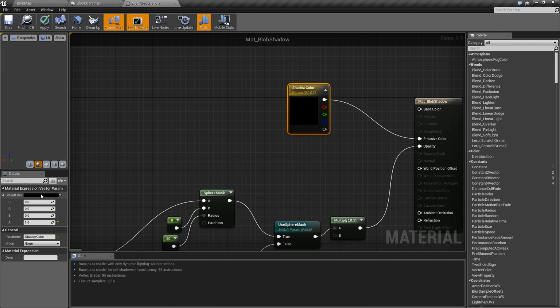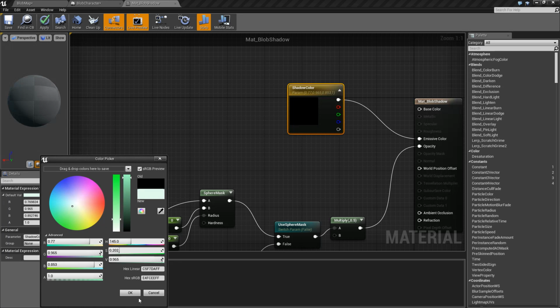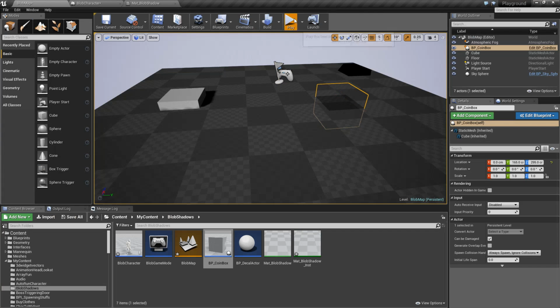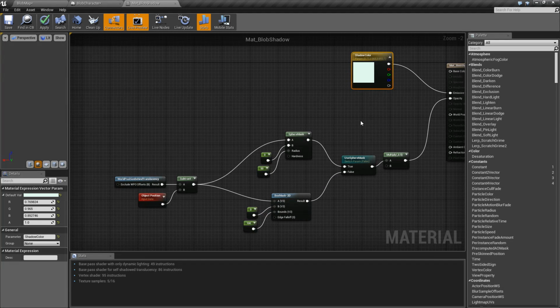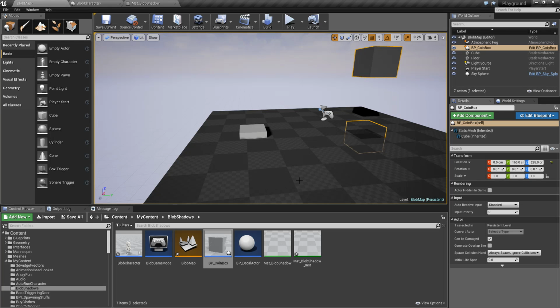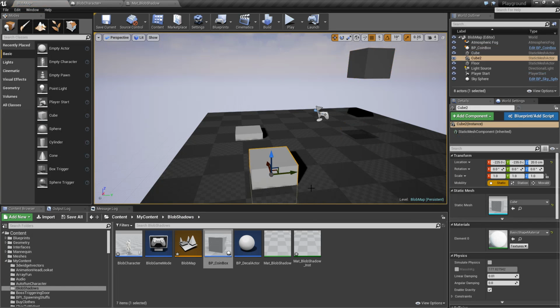And then shadow color is just the color that we want our shadow to be. We could have a custom color if we wanted, for example. And then that's all it does. Now, the way this works is, like I was showing, whatever has this material. So we could grab a cube and drop it into our scene.